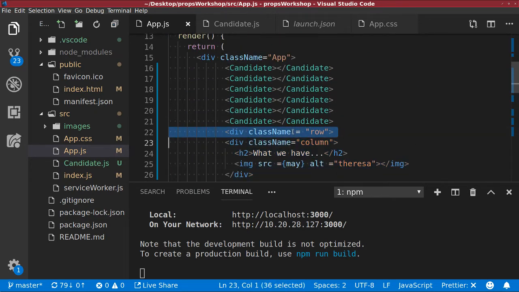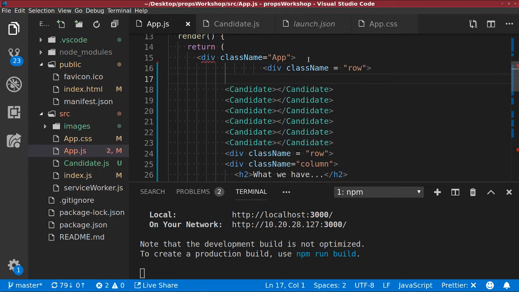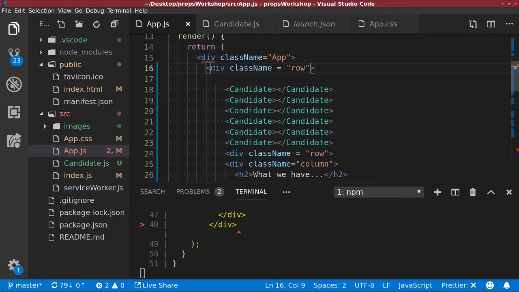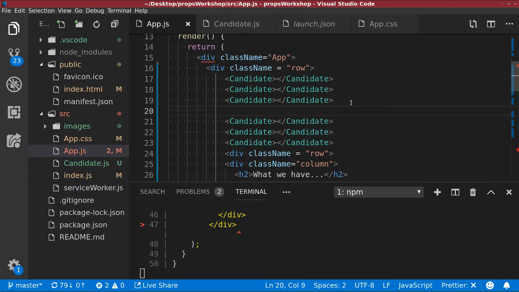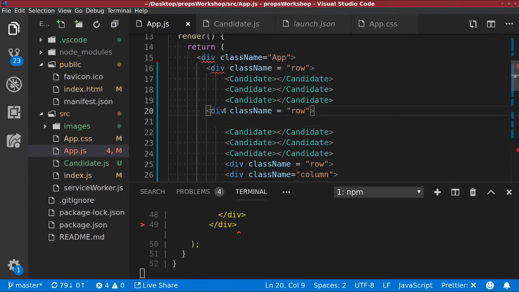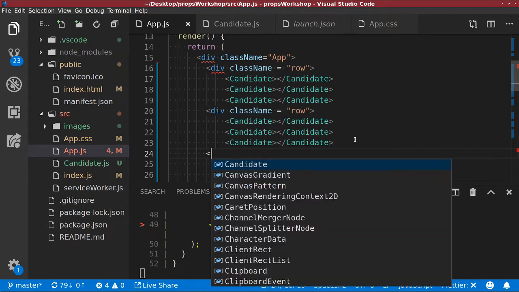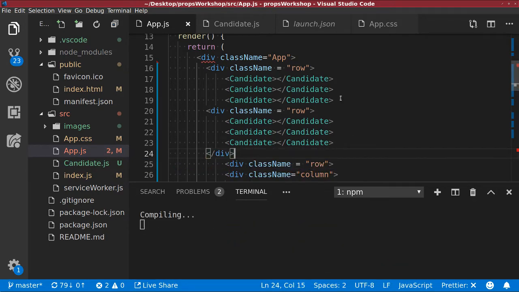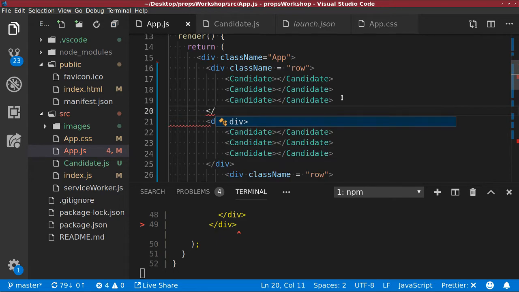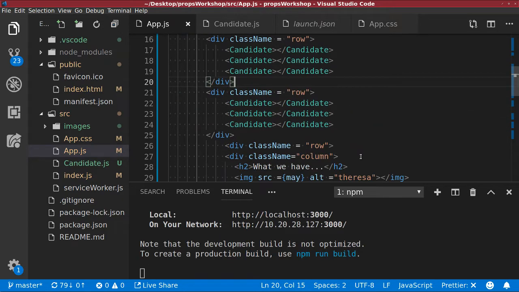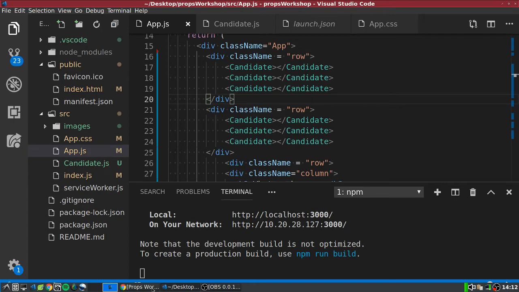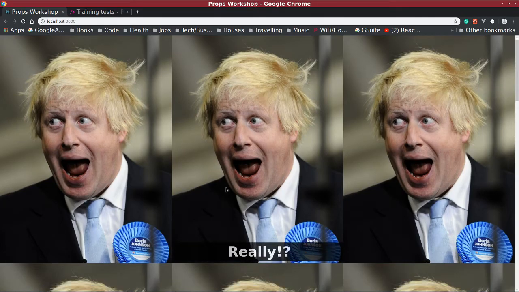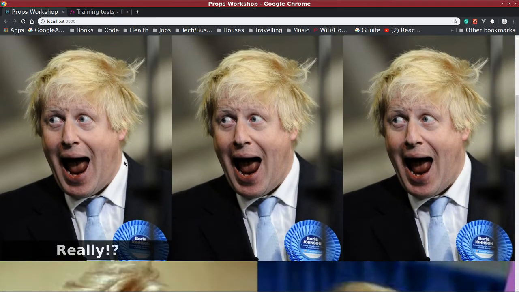So let's just have some rows there so that we still maintain our layout. And we can close it as well, all right? And we will close it there. Okay, hopefully now that has... We ignore everything from 26 down. It shouldn't be a problem. It should just display again. Yep. Okay, so we got 6 Borises. Scary.